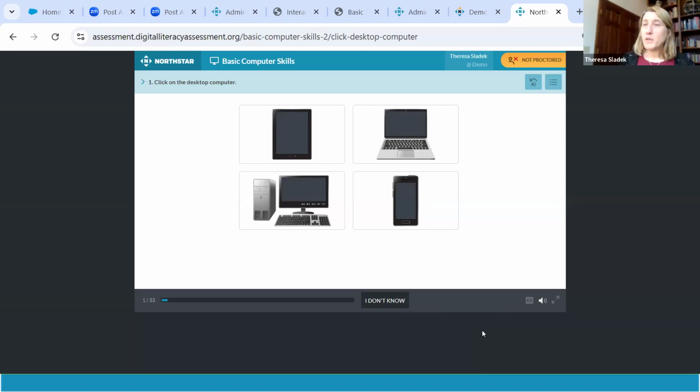You can take multiple assessments in one day, so different assessments. You could take all 17 if you wanted to. And then you can take it again, let's say you took basic computer skills twice today, you could take it again tomorrow. So those are kind of the parameters in terms of what Northstar puts on the assessments.